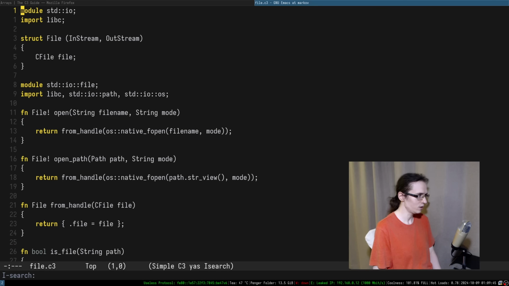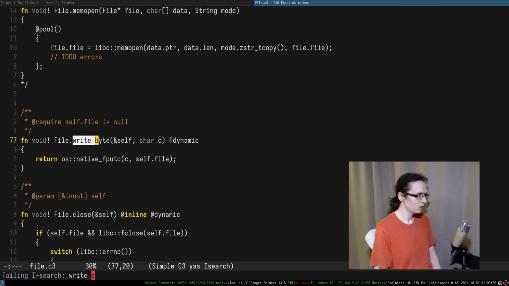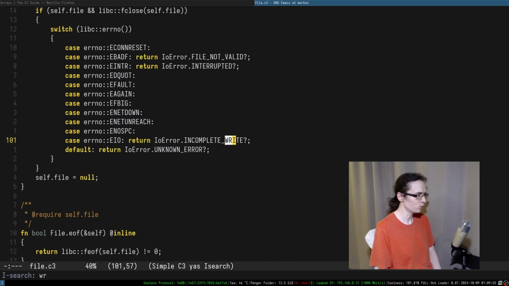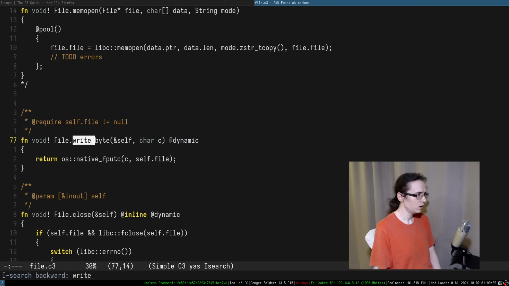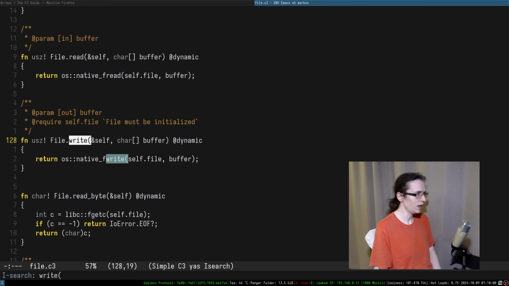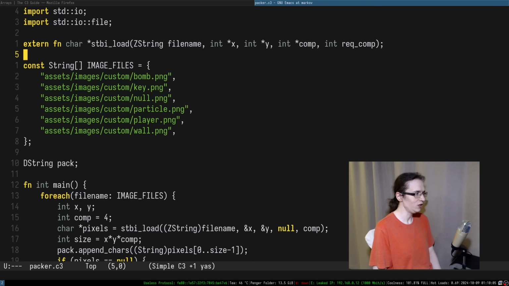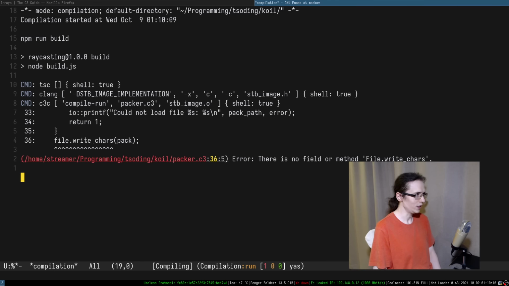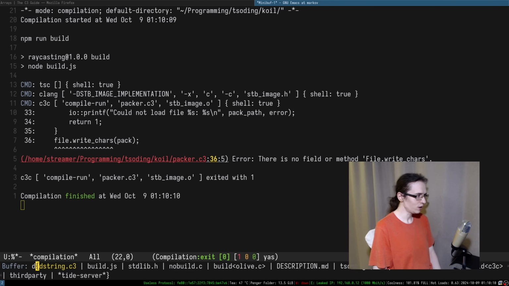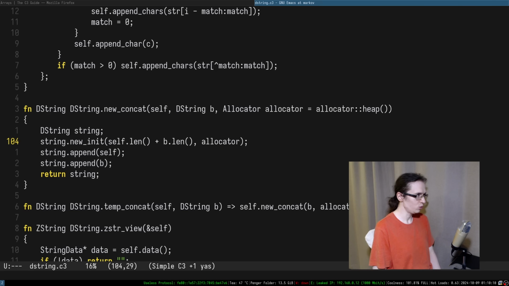So this is file write. What do we write? Bruv, I forgot what you can write. Oh, I think it's just to write. Yeah, it's just a buffer. Okay. The question is, I won't be able to just take the pack and write it because it's a D string, right? So you can't just do that. You need to convert the D string to a string.